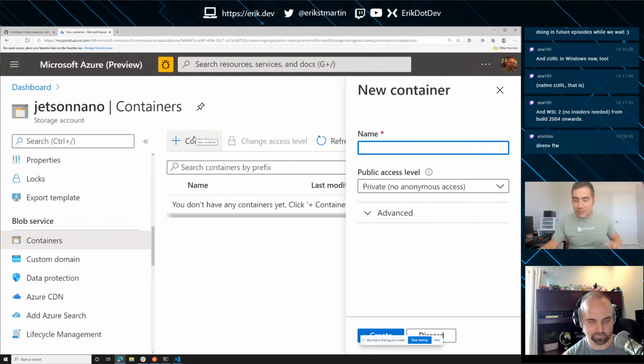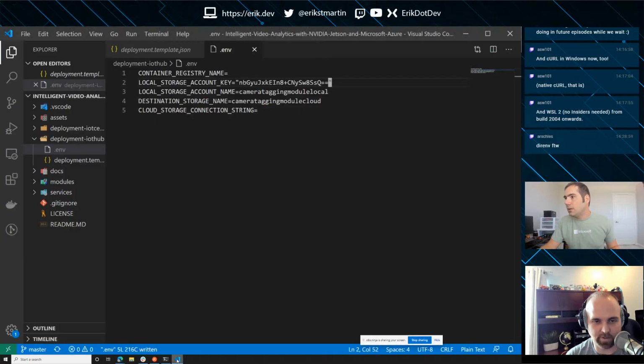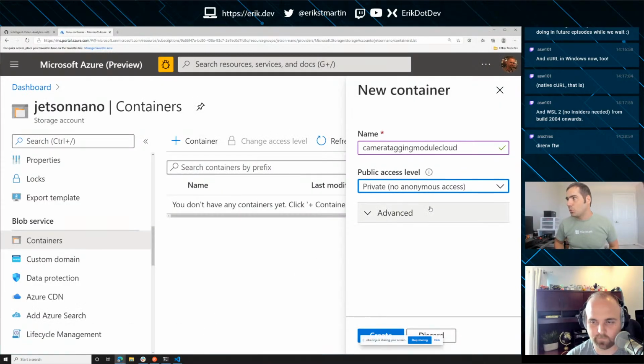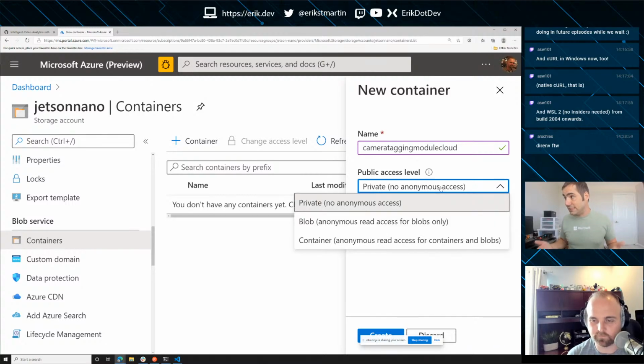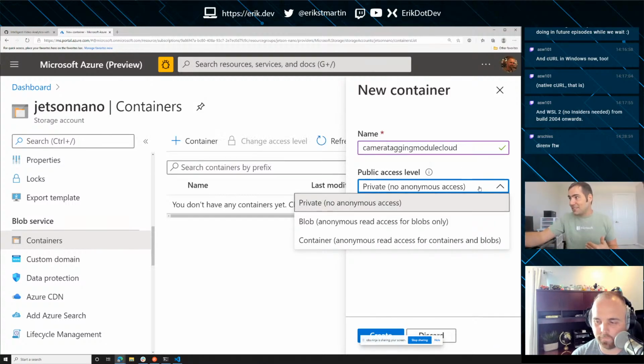And name this very specifically: camera tagging module cloud, all one word. Camera tagging module cloud. That's because it matches up with one of the entries in our env file. If you saw, our destination storage name actually maps to that. Now, the camera tagging module local, technically you can give it any name because the storage module will create it if it doesn't exist. That's going to be the local instance, and that's going to mirror to this cloud instance.